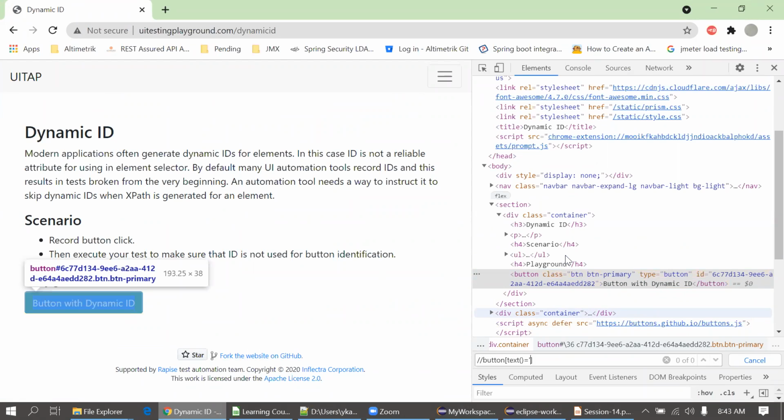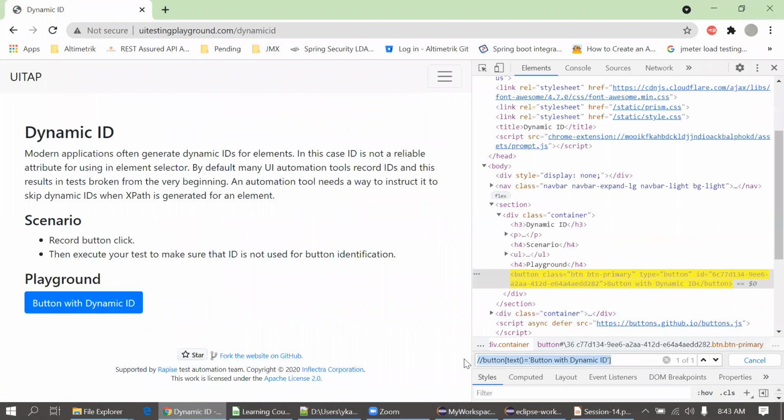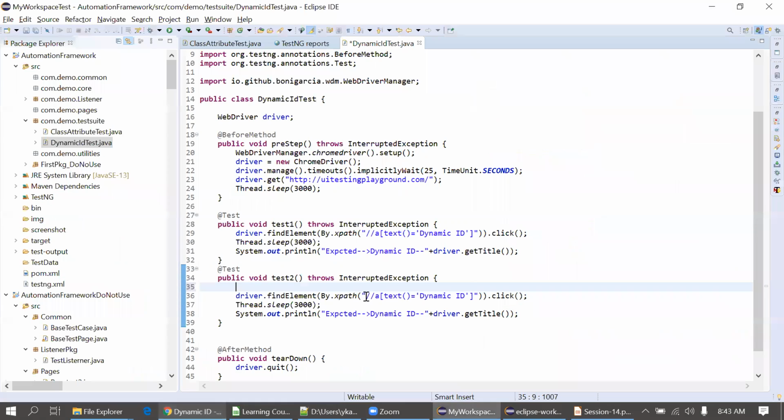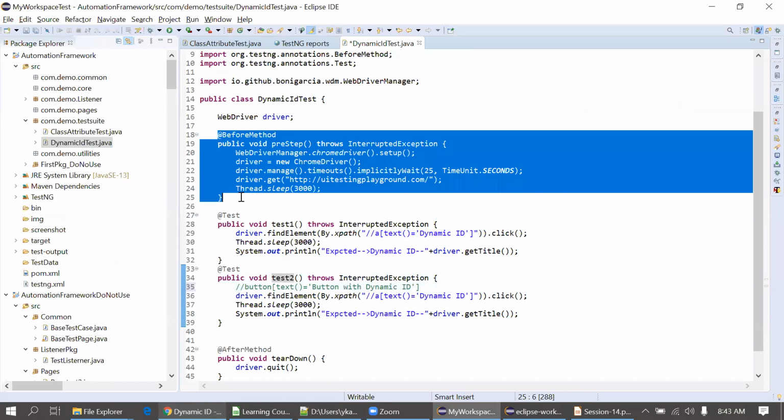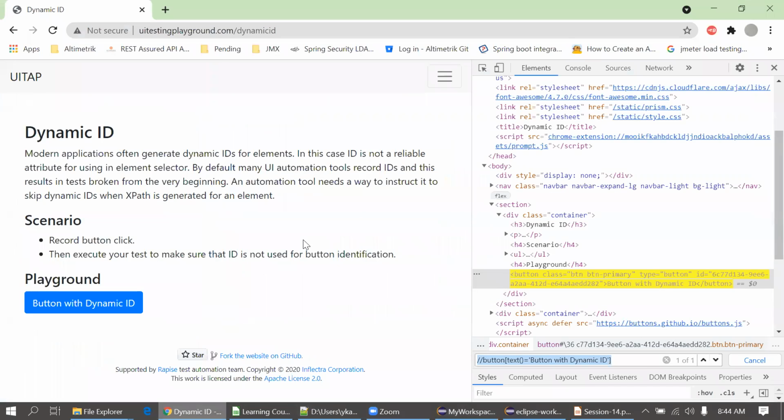The text is located to only one element. So I'm just copying this element now. For the time being, I'm pasting it here. Now you can see for test case 2, this part will get executed. Then the browser will open and hit this URL. Then I have to click on this link to open this dynamic ID page.